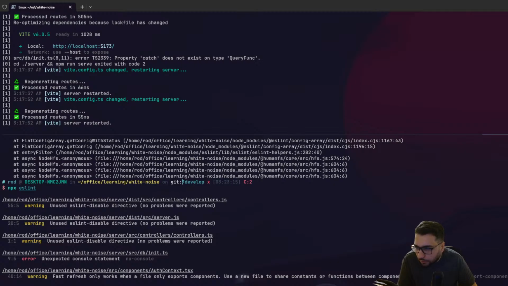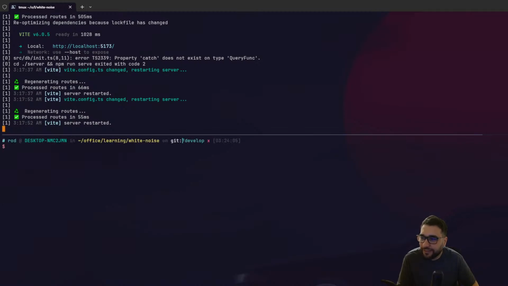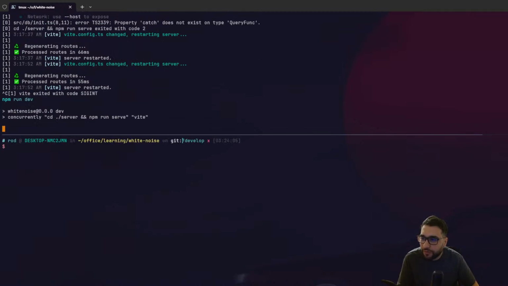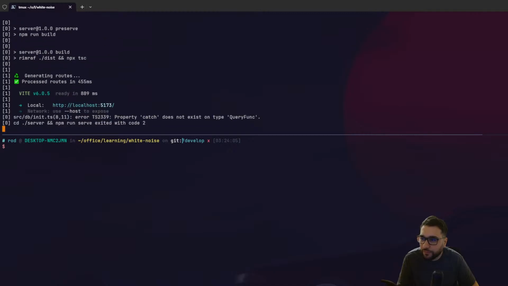And now why do we have a lot of stuff? We have unexpected, these are warnings, but we have an unexpected console statement for db init, so that one is fine. If we try to fix these, we will have a big time problem. All right, no problem, whatever. Now that we have this, let me just npm run dev again to see that everything is cool.